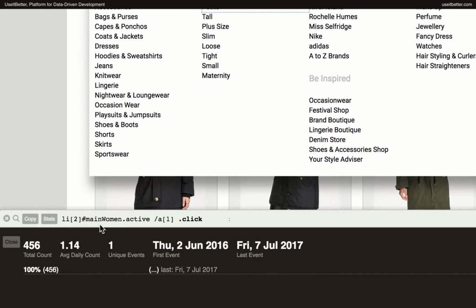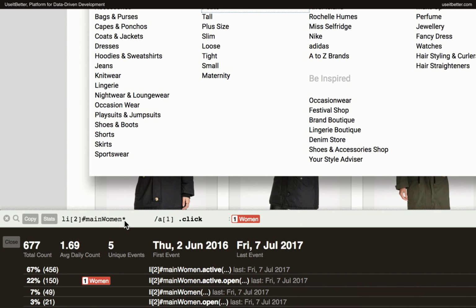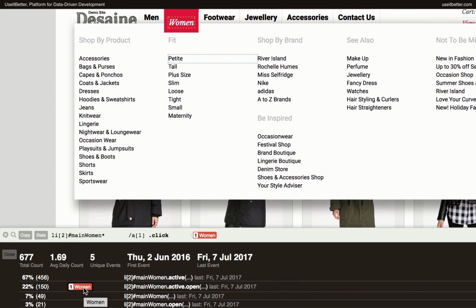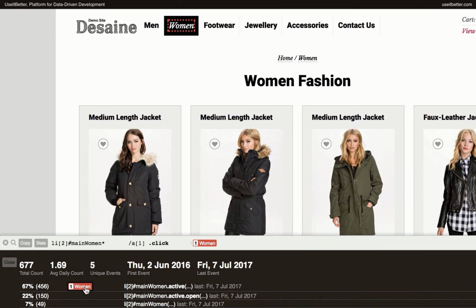Hover over the dot before the active class name. A click on the highlighted part of the event will replace it with a wildcard. Once you do this, the data will show you count of click events in the Women's link regardless of the classes it had. Notice the orange Women label. It indicates that the element with classes Active and Open is currently present on the page. If you close the drop-down menu, the label will be displayed next to a different element.